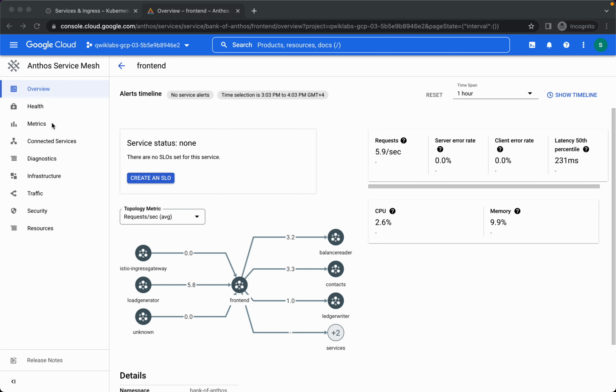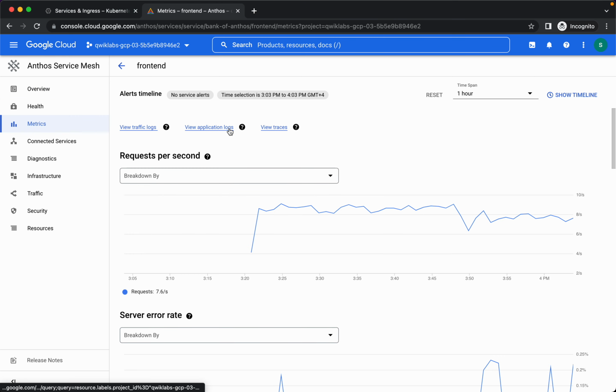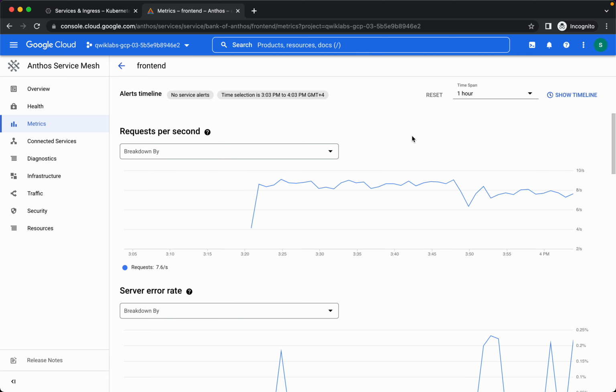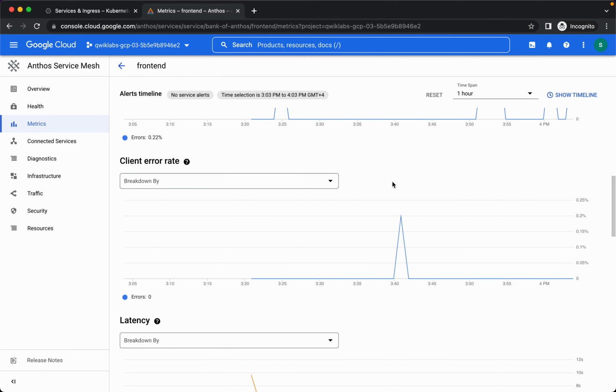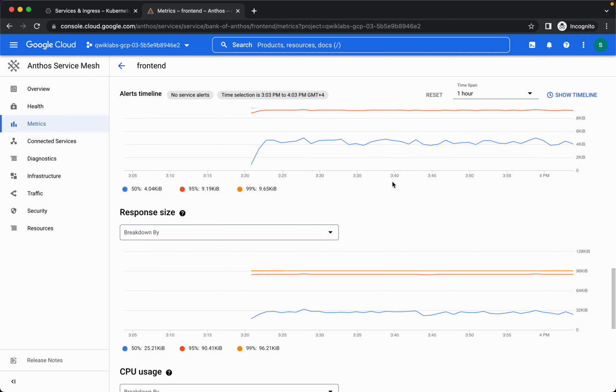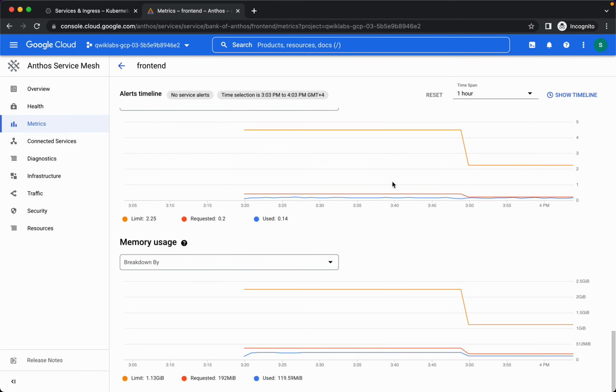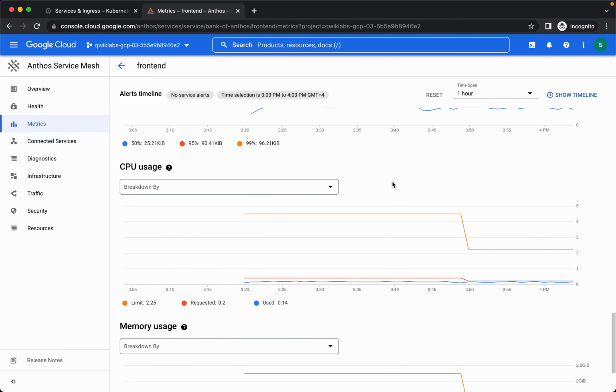If we click on metrics, we will see the default dashboard that is automatically created for every service. Over here as well we can see the requests per second, the server and client error rates, latency, request size, response size, and memory consumption and CPU consumption.